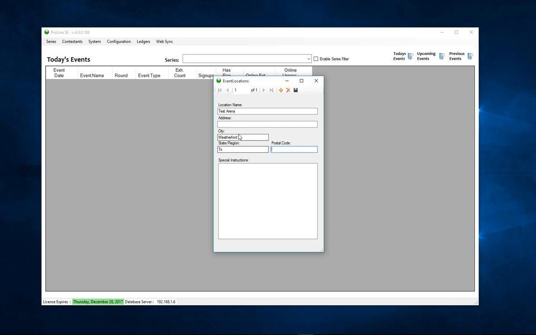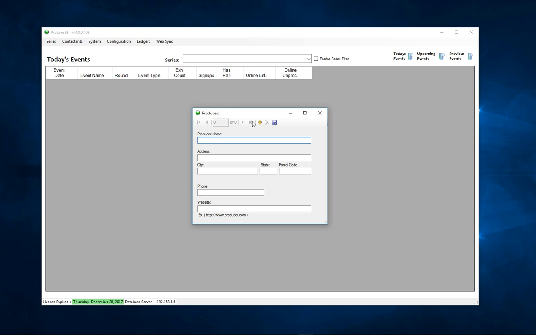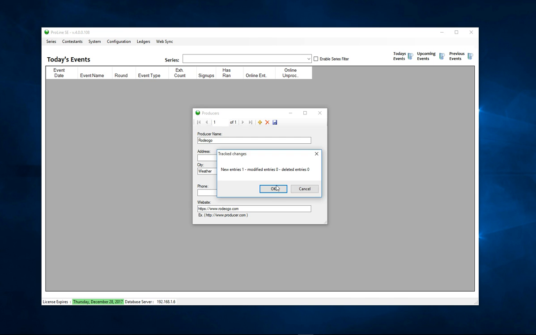Once we have our arena created, these are the main three pieces that we need to create. We're going to hit the save button. And the other thing we're going to want to have is our producer information, who's putting this on. Again, we want to have the city and the state. Those are the main ones. You can put your website here, and this will create a link on your event so contestants can find your website faster. Again, we're going to hit save.